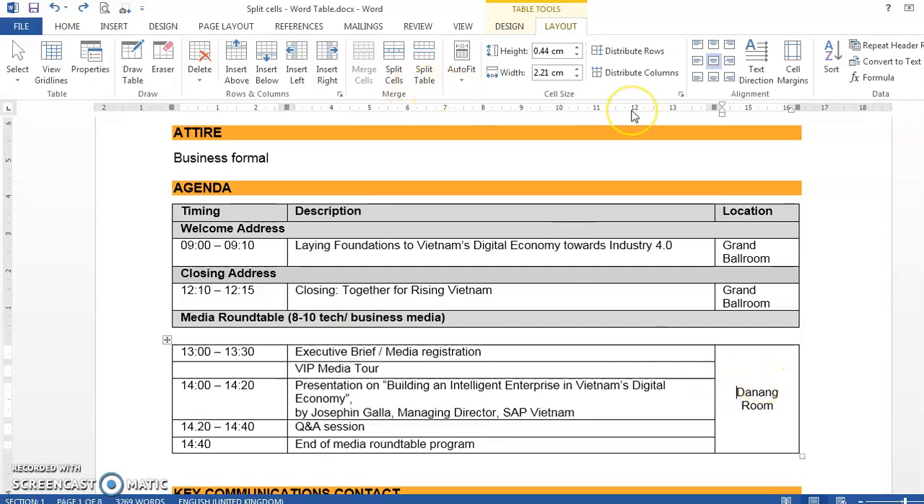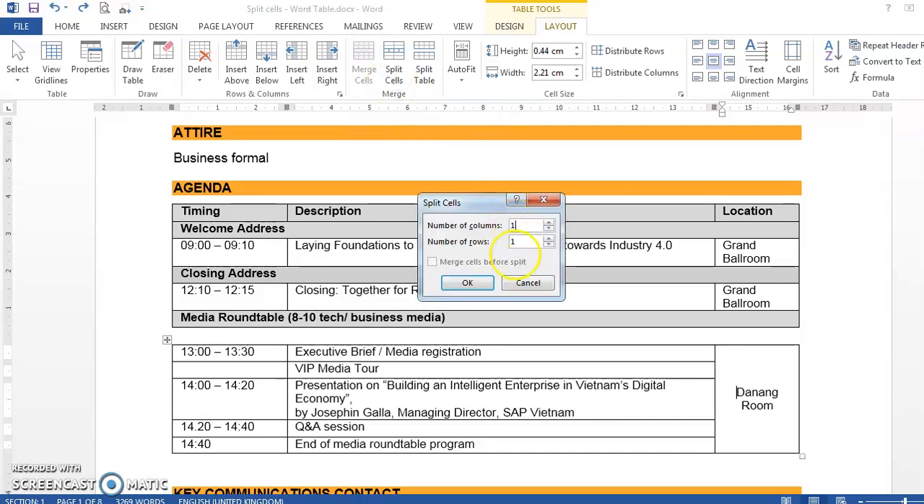Now, if you look closely, there is no unmerge cells in Word, but next to the Merge Cells button, there is a Split Cells button. So let's try that. Number of columns, 1. Number of rows, we want 2 rows because it is happening at 2 different locations.